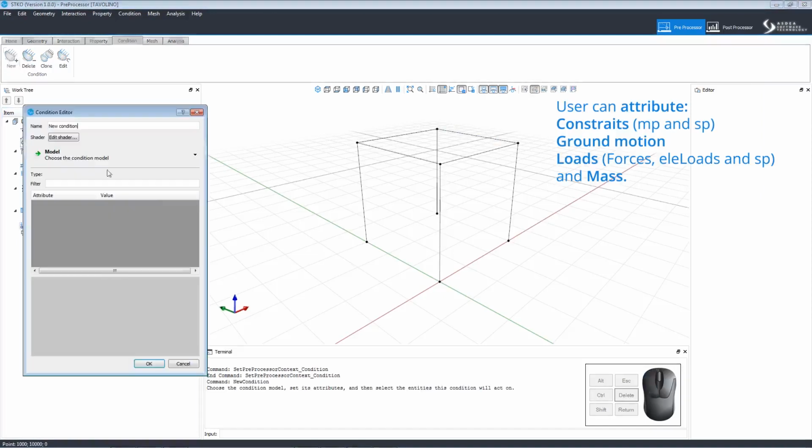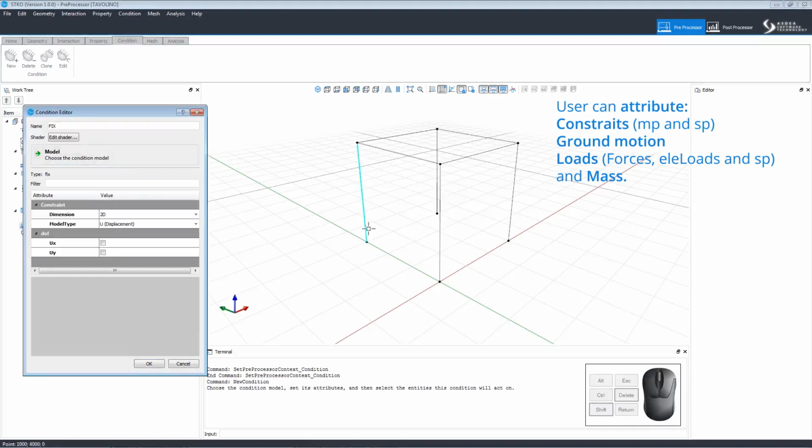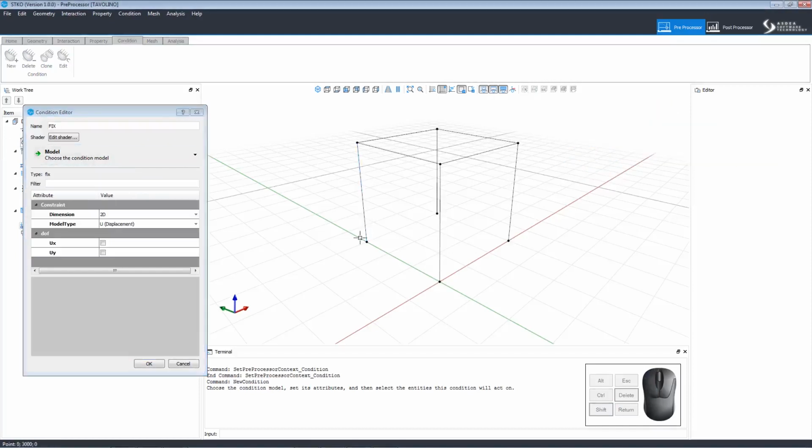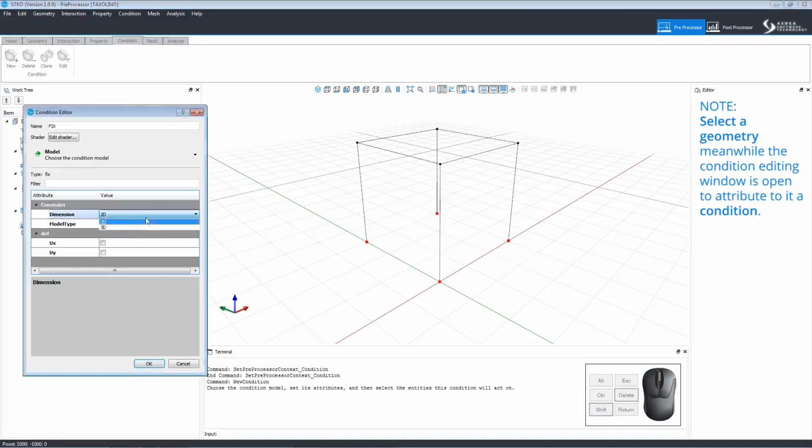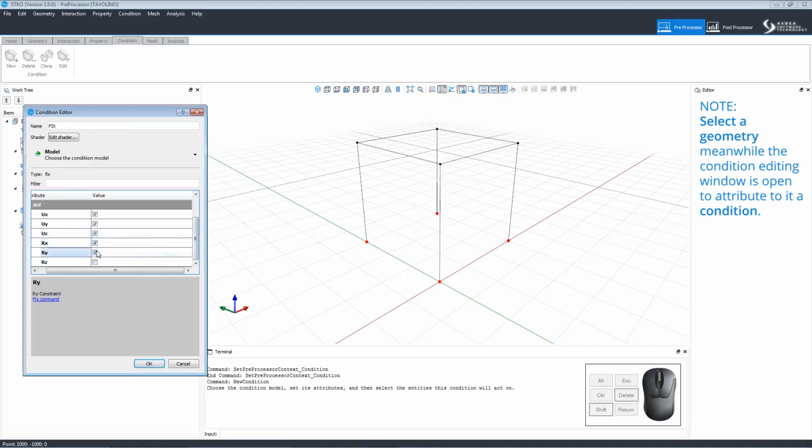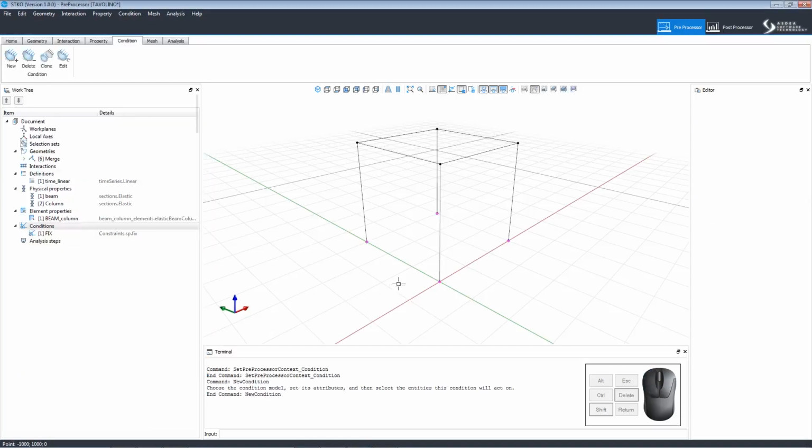Let's click New Condition and we'll name it Fix. Then we'll click Model, select Constraints, SP, and Fix. We want to choose points, so let's change our selection on the Quick Access toolbar and select the points at the base of the model. Then we'll select a 3D dimension and a UR dimension plus rotation. We can check the boxes of the degrees of freedom we wish to include. Here we'll check them all, then click OK.